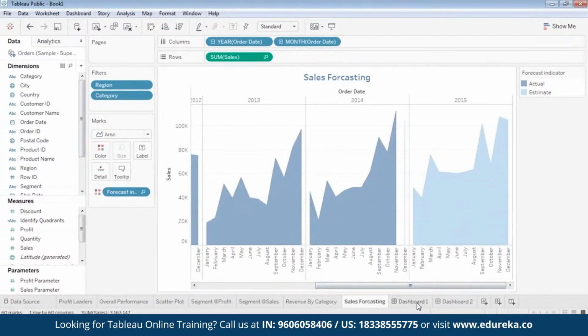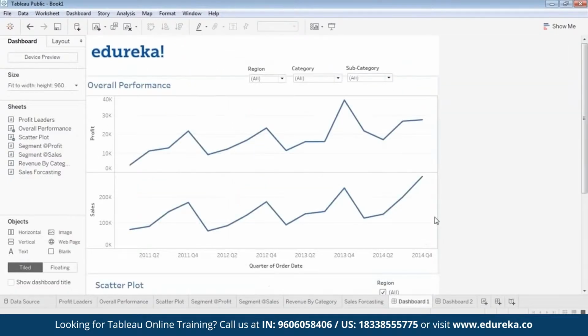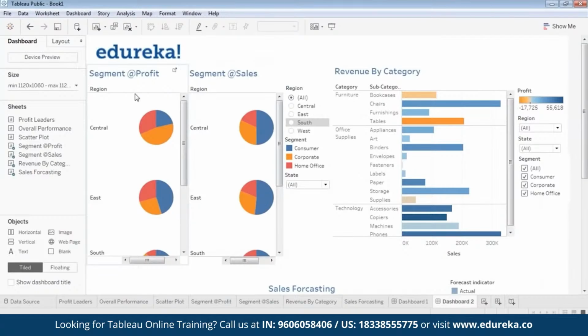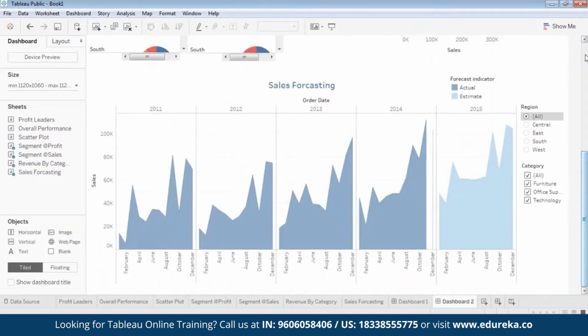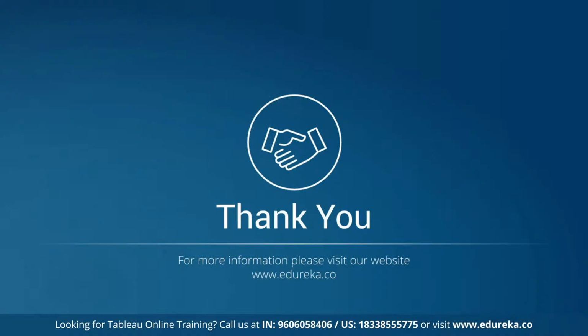And we created two dashboards. In the first dashboard, we gave our overall performance and the scatter plot. In the second dashboard, we gave the segment profit, segment sales, the revenue by category, and our sales forecasting. So we have come to the end of the session, guys, on this Tableau dashboard and Tableau tool interface. I hope it was an informative session, guys. Thank you for your time and watching this video. Happy learning.